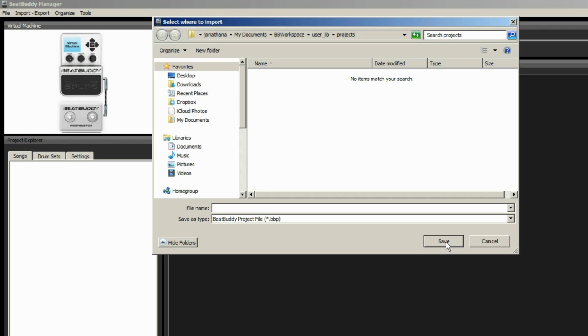And then it will want you to save it somewhere. We can save it anywhere you like and give it a name. A project is all the files, so all the songs and all the drum sets that you actually have within the Beatbuddy itself. And if I could type correctly, we'll just call it default project, which is probably what it was going to call it anyway.